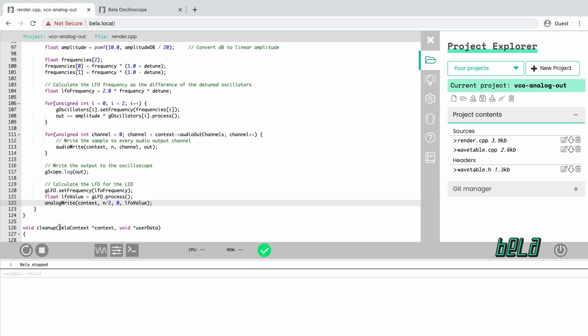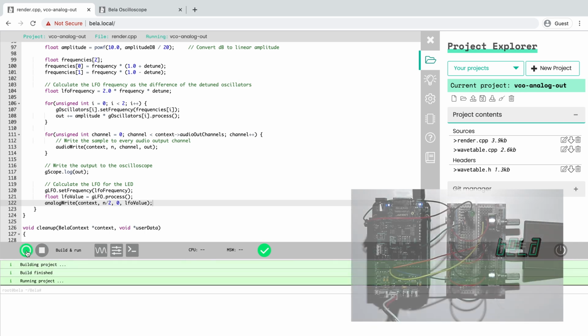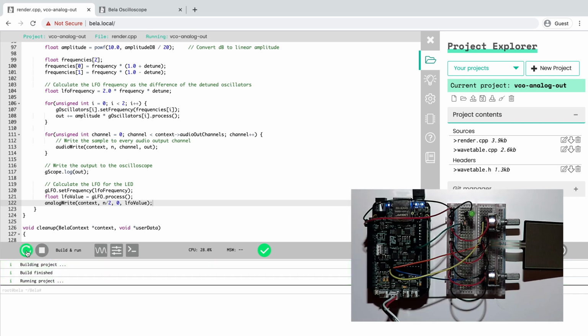Let's run this code and see how it works. Okay, we see the LED light up a little bit. Now watch what happens here. I can turn the detuning ratio up, and the LED starts to fade on and off. I'll tilt this a little so it's a little easier to see. And the speed of pulsation will also reflect the frequency of the oscillator.